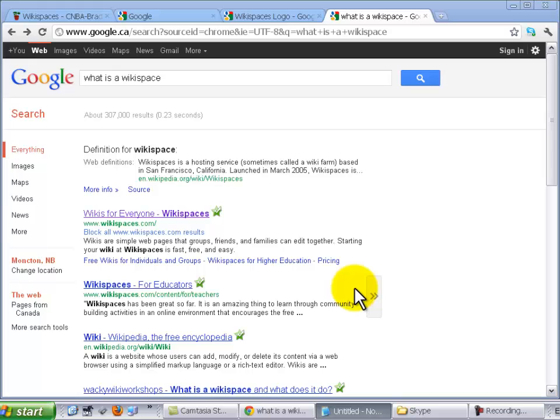Wikispaces are simple web pages that groups can edit together. They are useful for sharing commonly needed documents, such as rubrics or letter templates, and facilitating discussions. Today, I will show you how to use Wikispaces.